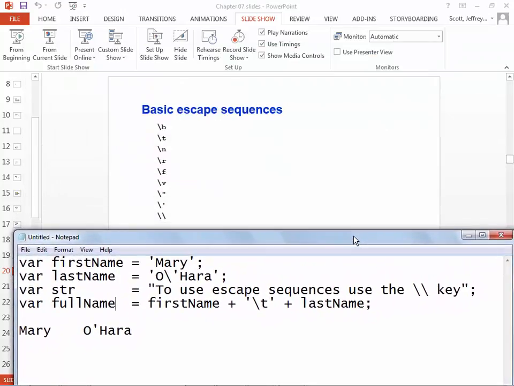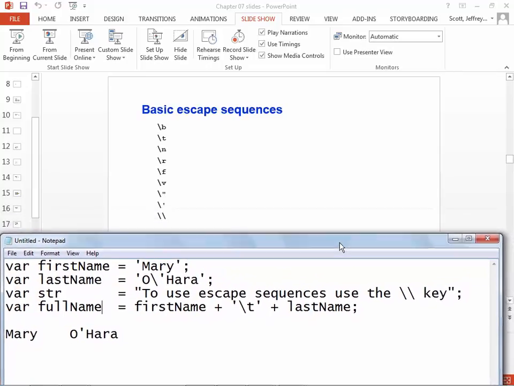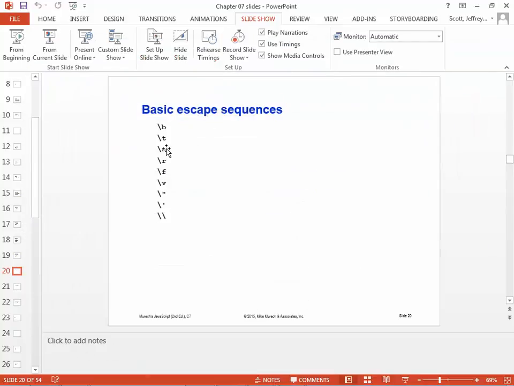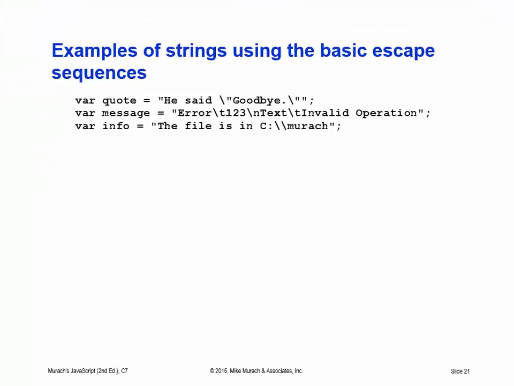The backspace, I don't ever use that either. The only other one that I use from this list here is a new line. So if I change this, and now instead of looking like this, it'll look like Mary, hit the enter key, O'Hara. All right? So hopefully that's enough to explain to you what's going on there. Here's some examples shown in the book on page 211.